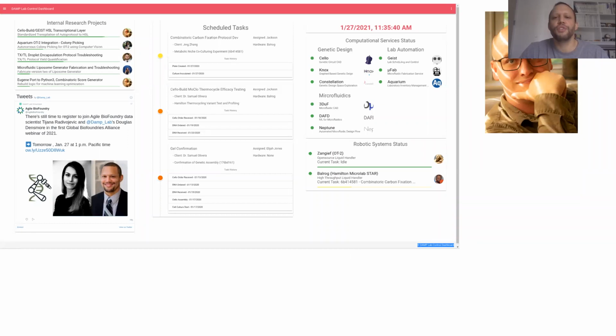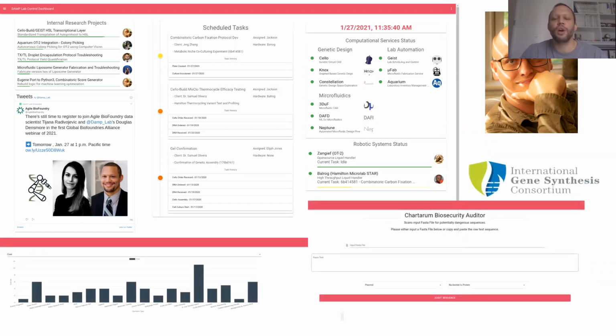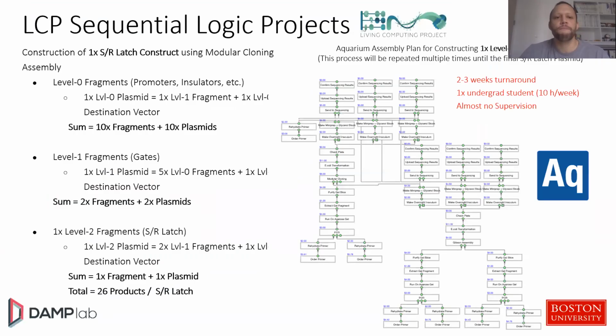You can see all the services that we provide in a dashboard. You can see them being tracked as they progress through. You can check the status. You can then find out what's queued up next. You can see the status of the equipment. There are also biosecurity checks that go on in here, so we can make sure that the people submitting jobs are who they say they are, and we can also figure out what they're making and make sure we're doing things in a responsible way.